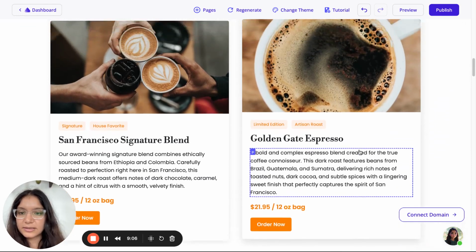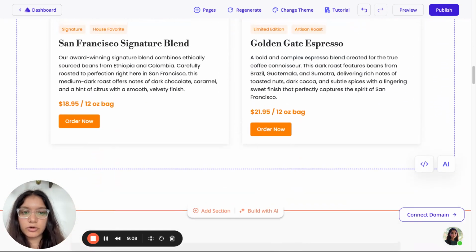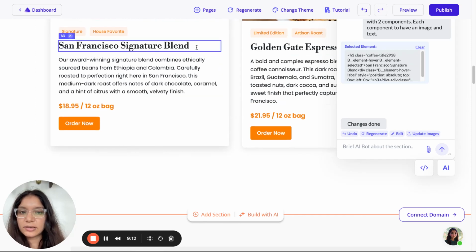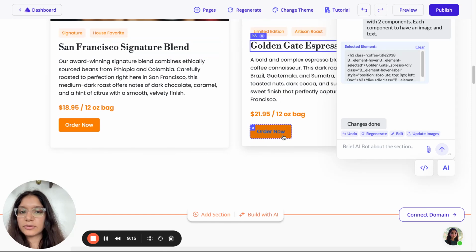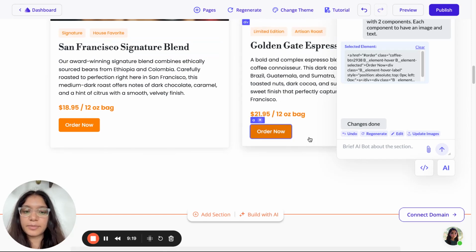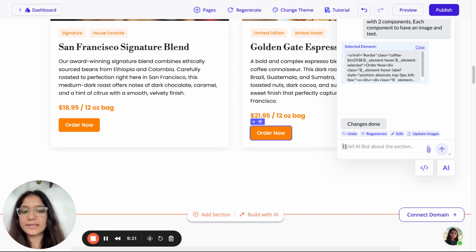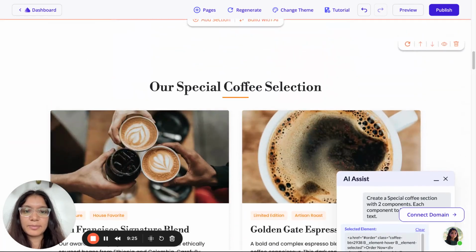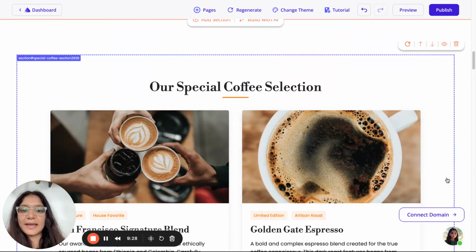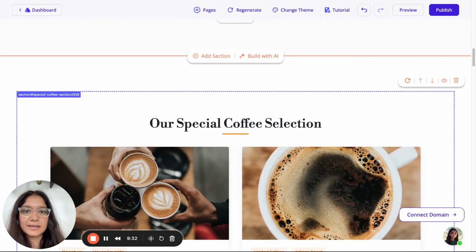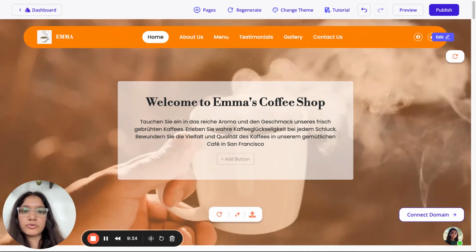You can close this. Okay. So if you want to change any part of it, you can always click on that, select that section, and tell AI what to do about it. Like if you want to say, link this button to google.com, you can just tell AI and it will do it for you. So this is how you can play with AI on the entire website, and it will give you very amazing results.